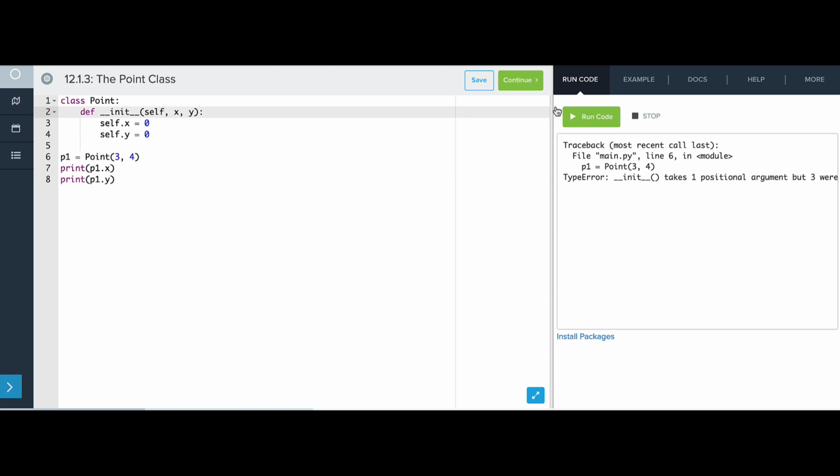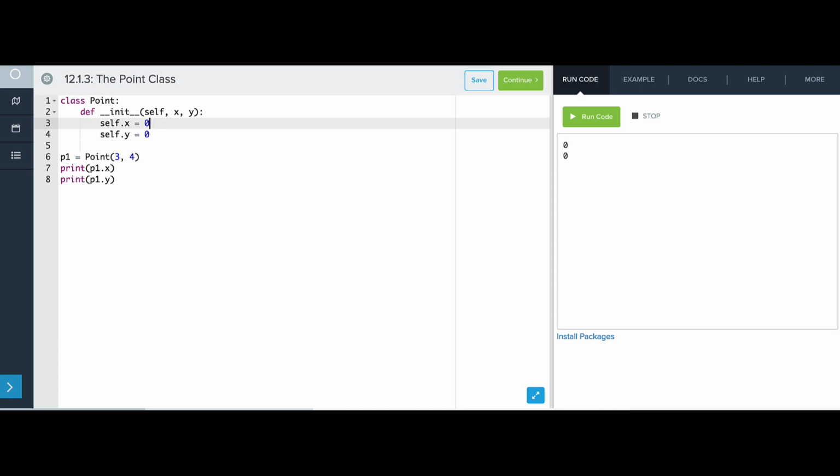And now, once again, I try to create a point at 3, 4, and I'm going to print the x and y values. And when I run this, uh-oh, what happened? There's still 0. Well, it's because I'm not actually using these parameters. I'm accepting them, but I'm then ignoring them and setting self.x to 0 and self.y to 0. So what I need to do is set self.x to x, and remember this corresponds to the parameter, and this is an attribute on the point that's being made. Then I can say self.y equals y, and now it's 3, 4.